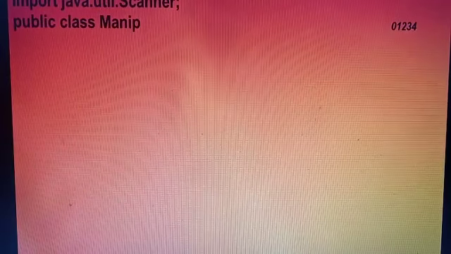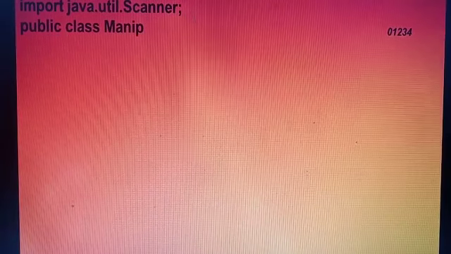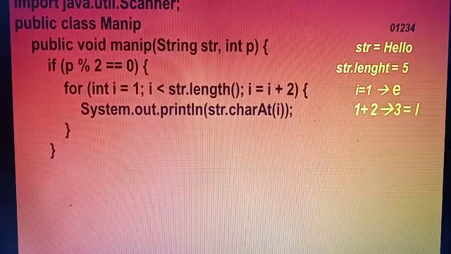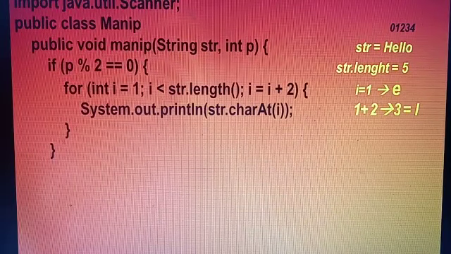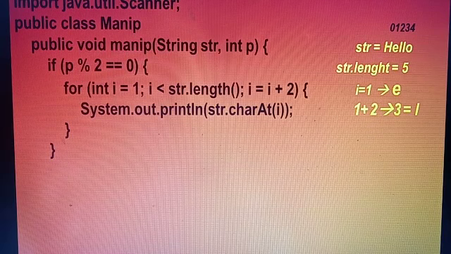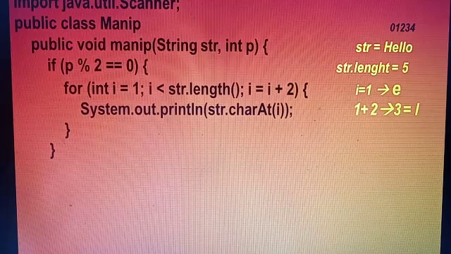Using the Scanner class, import java.util.Scanner, public class manip, then public void manip(String str, int p). That means two arguments are there, string and integer. Now you have to use if p mod 2 equal to 0, then open the curly bracket. For int i equal to 1, i less than str.length and i equal to i plus 2. Now the length of the string, what was that? 5. And the last index of the string is 4. Now i, what was that? 1. So i, you already have 1.